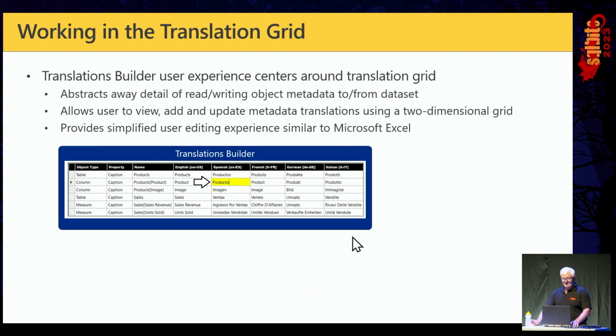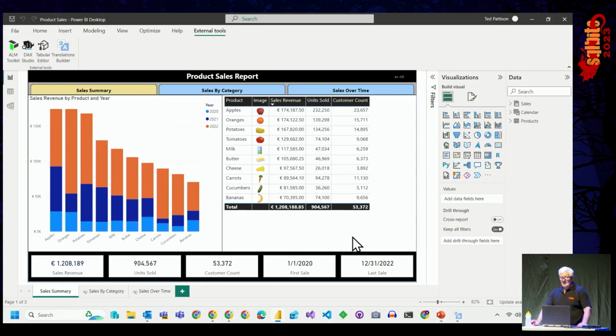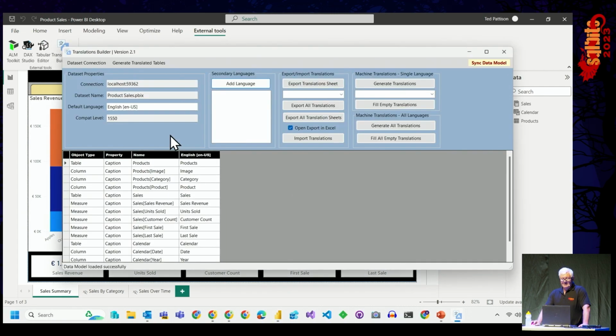Okay, now, one of the things about Translations Builder, let's go ahead, and I've already got the thing installed, so I'm going to go ahead and fire it up.